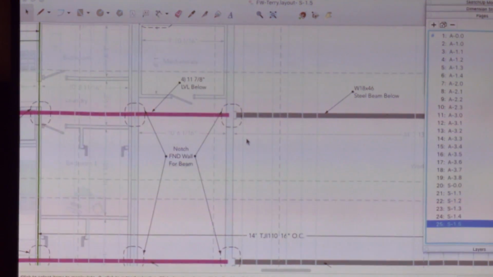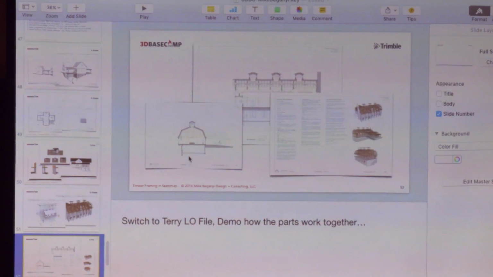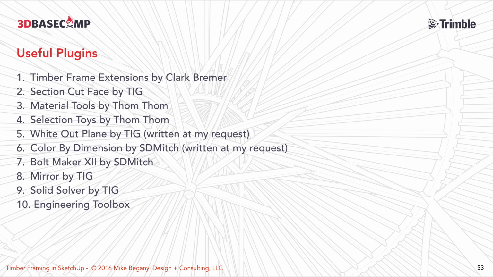So that's sort of an overview of my process. Here's a list of plugins.